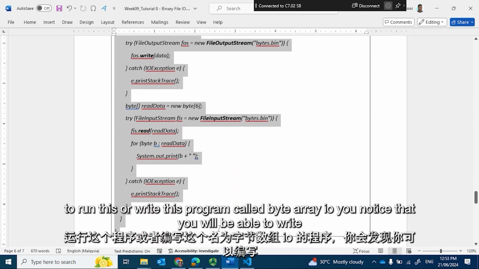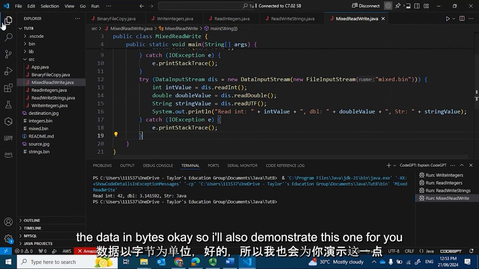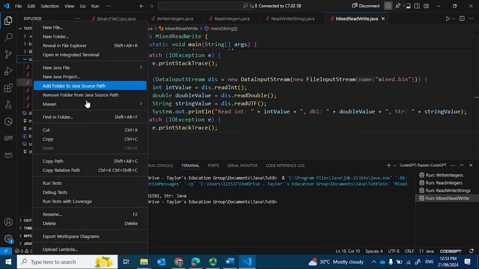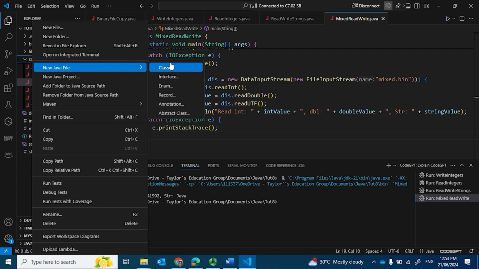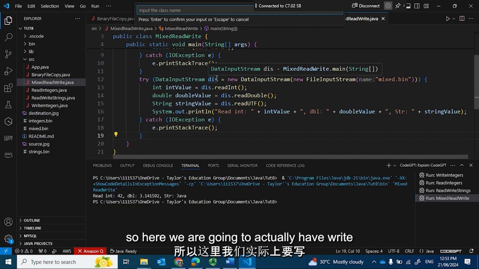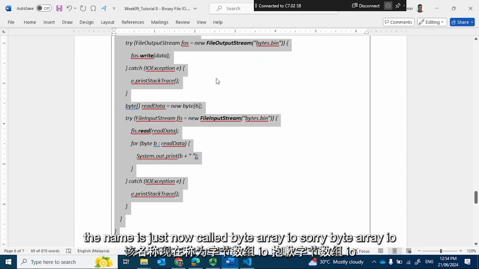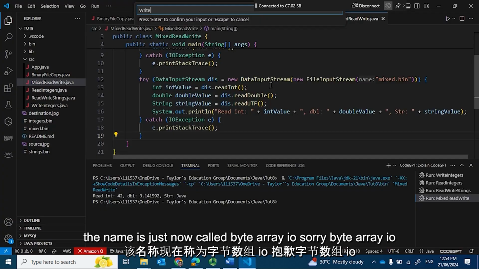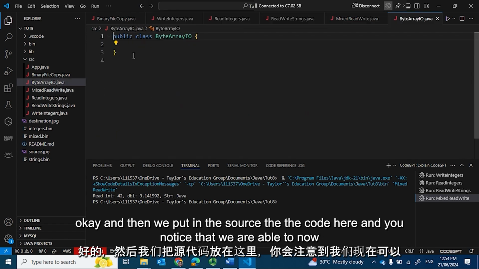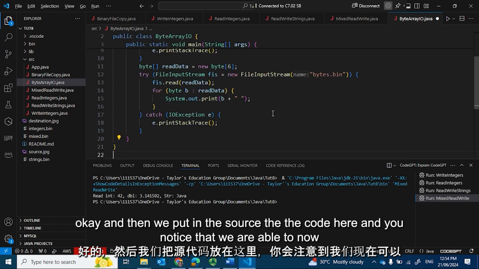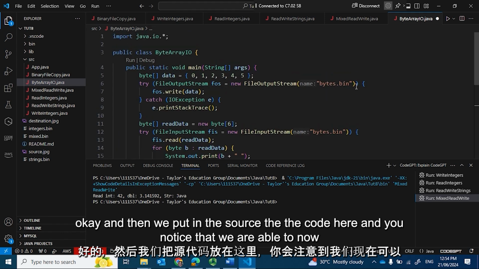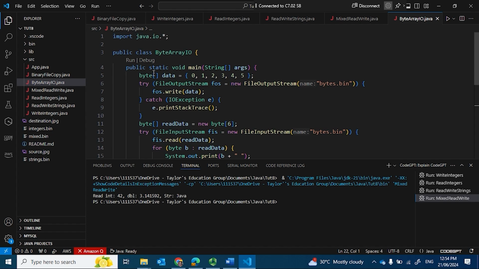So if you try to run this or write this program called byte array IO, you will notice that you will be able to write the data in bytes. Okay, so I'll also demonstrate this one for you. So here we are going to actually have write, the name is just now called byte array IO. Then we put in the source code here, and you notice that we are able to now write the byte.